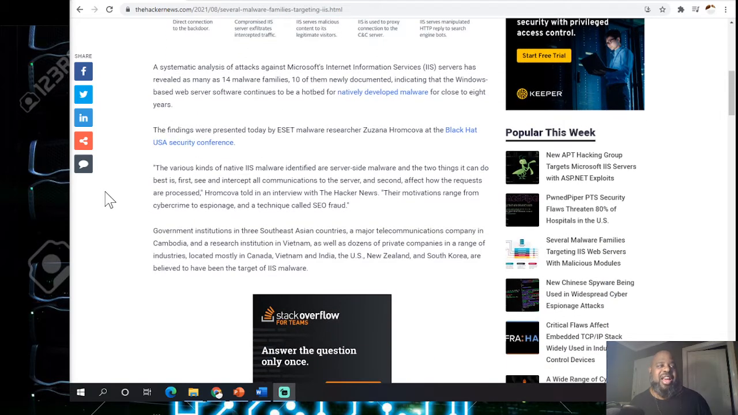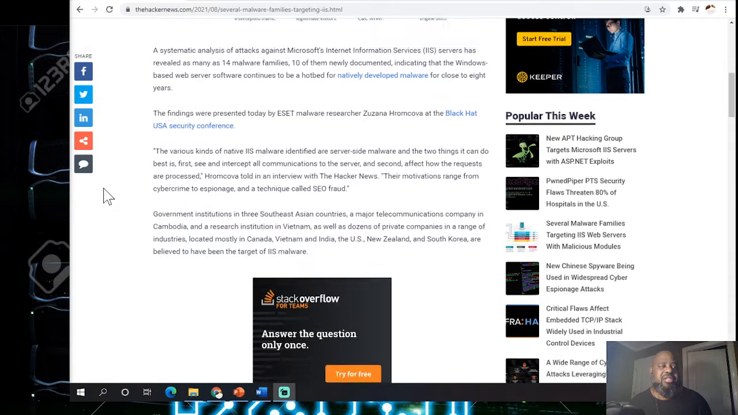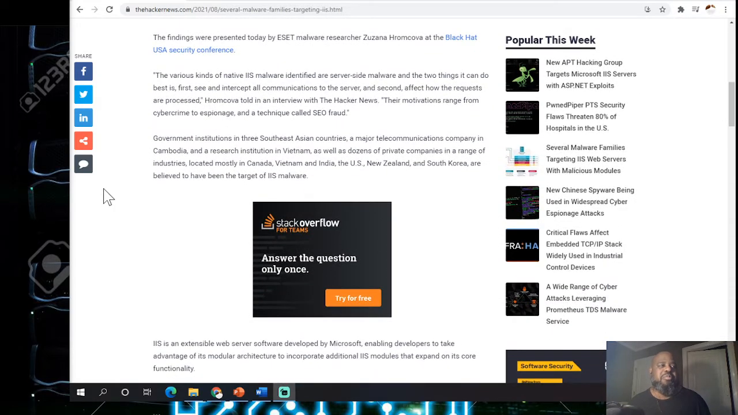A systematic analysis of attacks against Microsoft Internet Information Services, IIS, the web server from Microsoft, has revealed as many as 14 malware families, 10 of them newly documented, indicating that the Windows-based web server software continues to be a hotbed for native developed malware for close to 8 years. Findings were presented today by the ESET malware researcher at the Black Hat USA Security Conference.